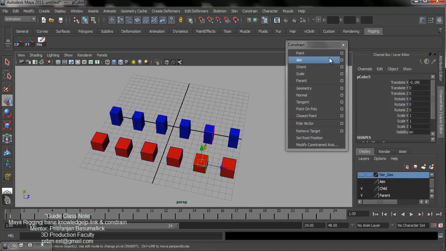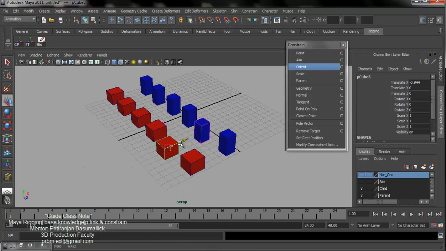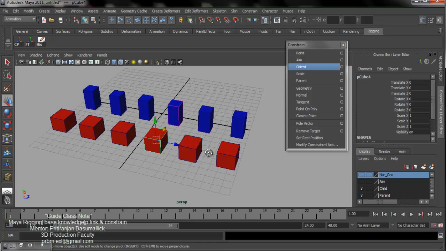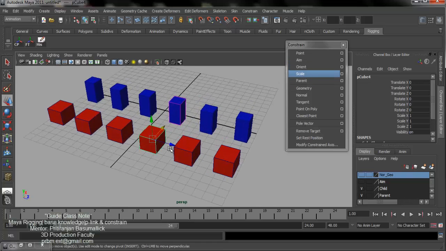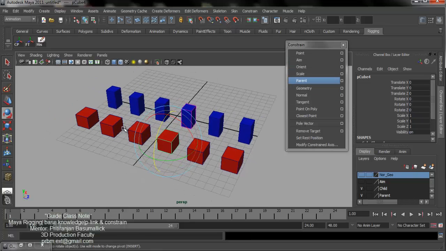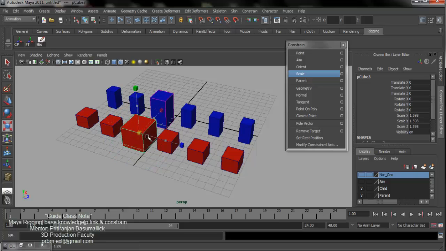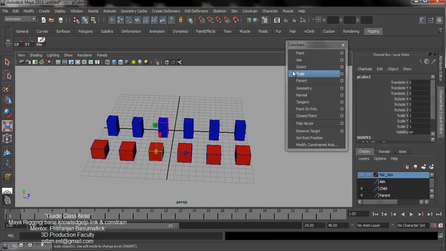Okay, so that is point constant. When you use the point constant, only translate is linked. When you give the orient constant, that means only rotation is linked. When you use the scale constant, that means only scale is affected, it influences the child.